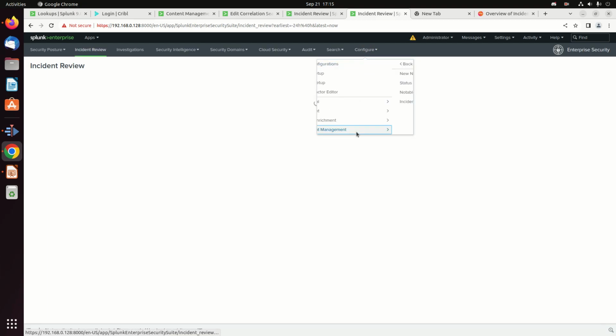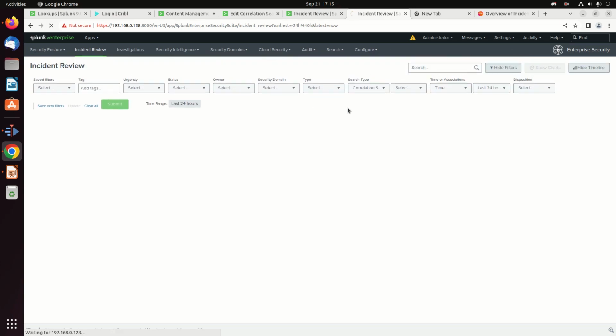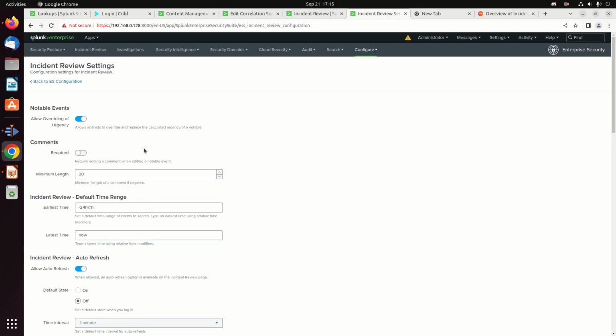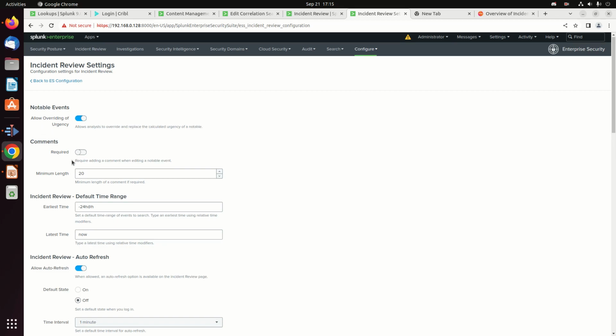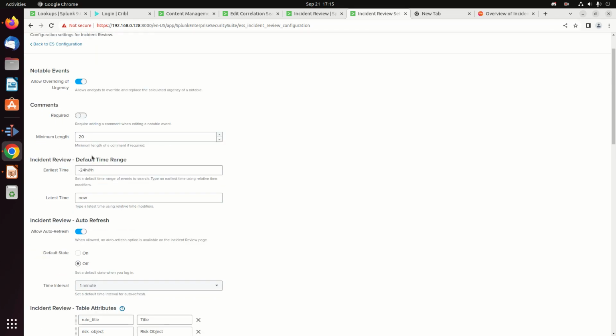Configure, incident management, incident review settings. Might need to buff this server up and give it a little bit more CPU and RAM. All right, we got notable events. Here we can require comments. I'm going to come back to this.